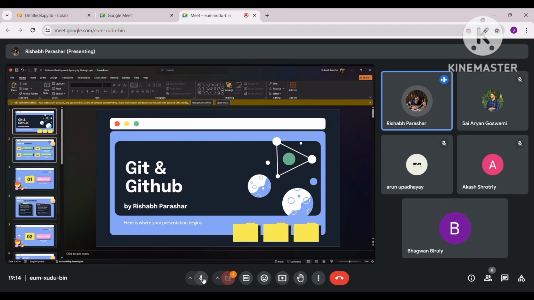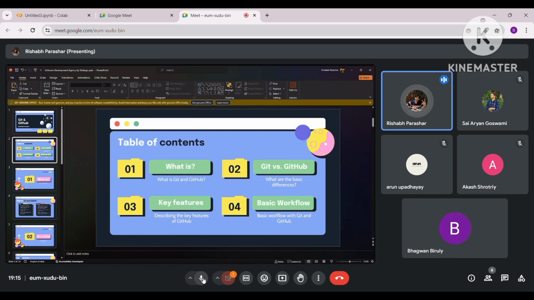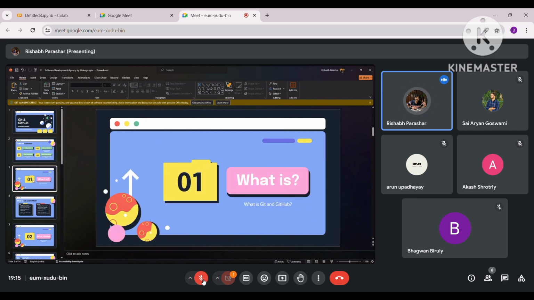Today we are talking about Git and GitHub. What we have in this presentation is what Git and GitHub actually are, the difference between Git and GitHub, the key features of them, and then the basic workflow of GitHub, and then I also have a bonus slide. So let's start with what is Git and GitHub.